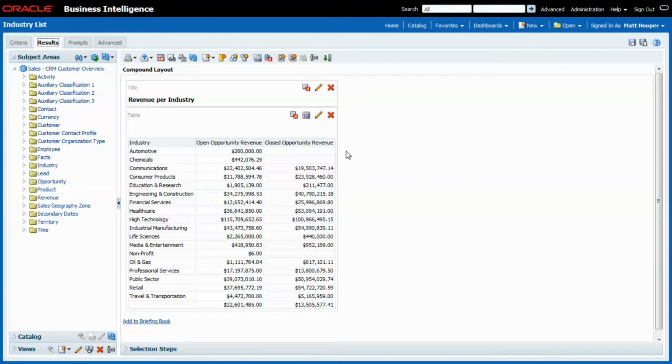Check out the closed opportunity revenue value for automotive. There is no value. That does not mean that the value is zero though. If I would apply a filter to see those industries that have a closed opportunity revenue value equal to 0, automotive would not show up. Because the value is not 0. The value is simply not there, is missing or is unknown.